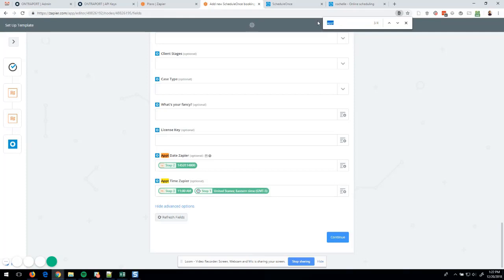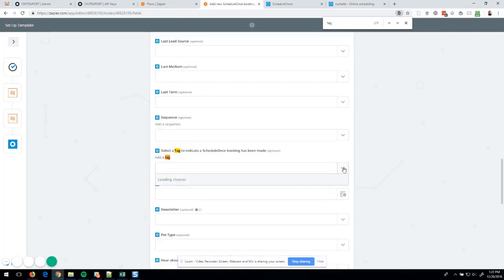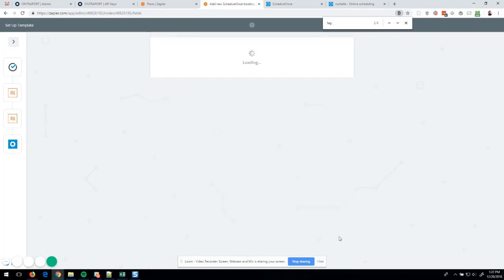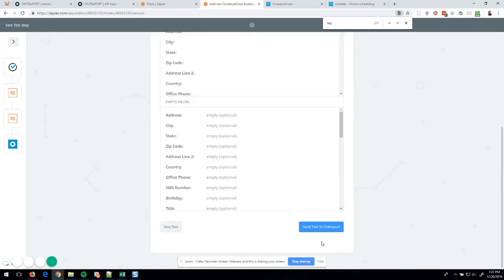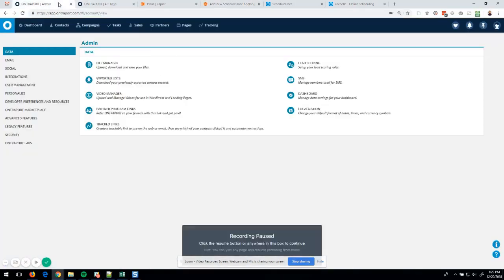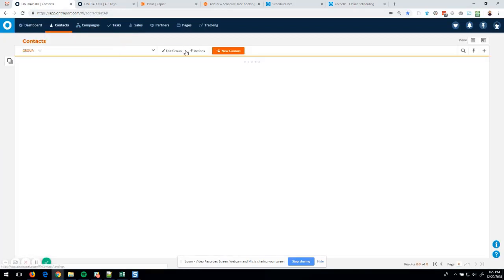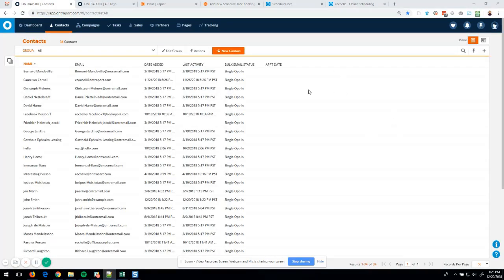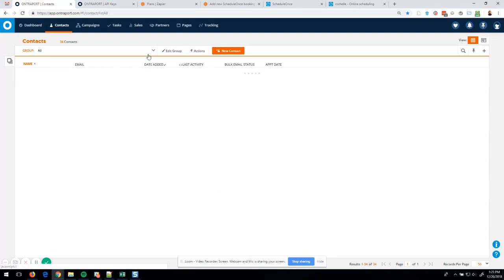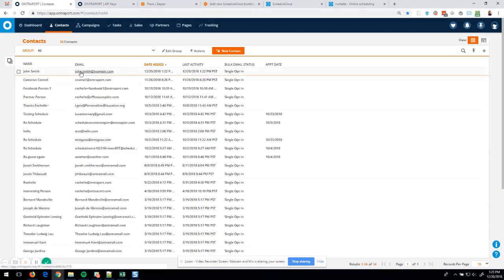Finally, I like to make sure that a tag is added. And in this case, it's going to be my scheduled tag. Hit Continue. Send the test to Ontraport. Let's go into the Ontraport account and find out what happened. What I'm expecting to see, if you click on Date Added, is that contact came into my account.